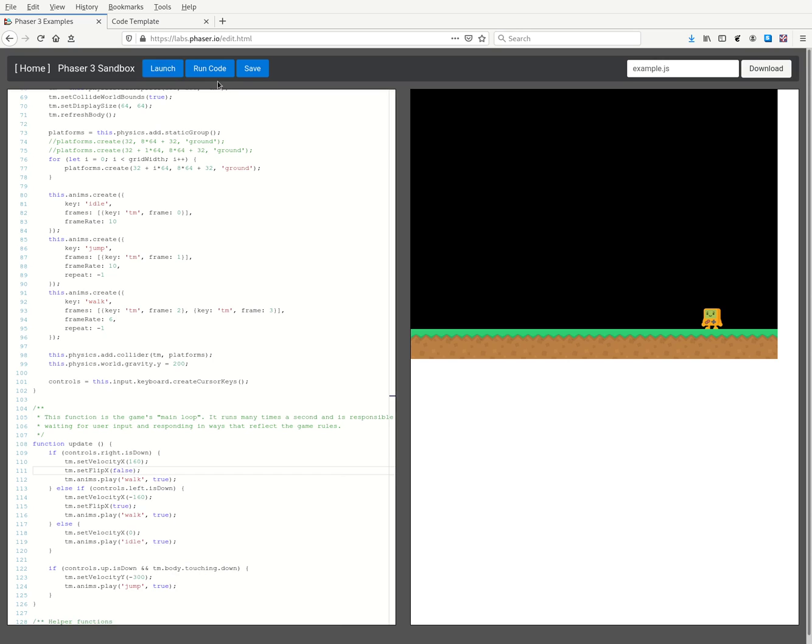So let's see if that works. So yes, yes, yes. That's great. Notice one nice side effect of this is that he stays flipped when he stops moving. So if he was moving to the left, he stands still, but he stands still facing to the left when you let up on the arrow keys.